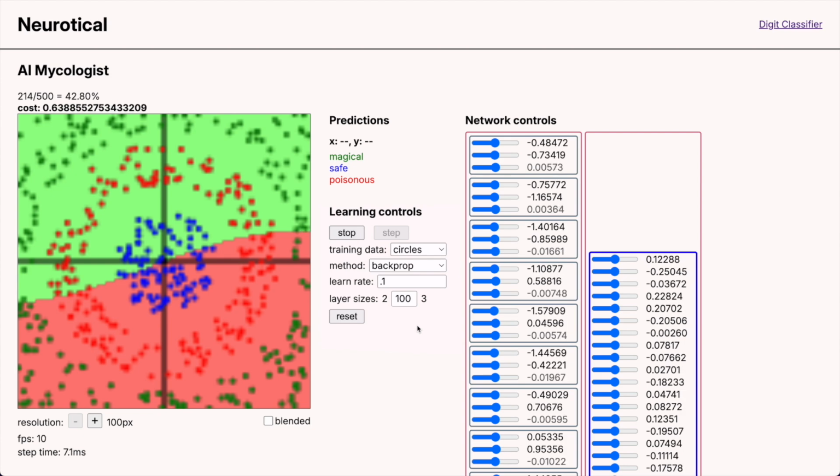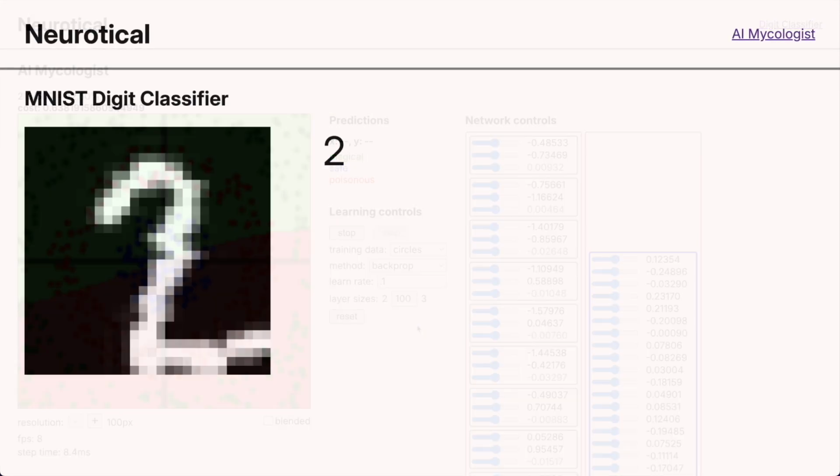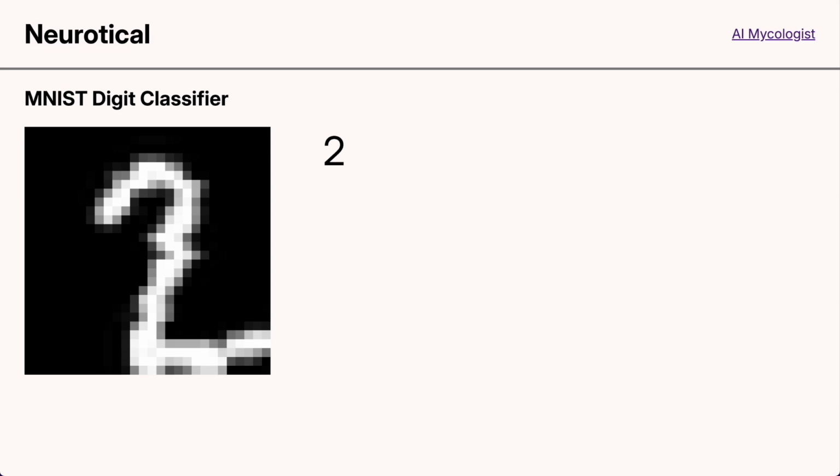As AI mycologists, we've been working with just two features, the x and y coordinates. But what about something more complex, like handwritten digits? That's where the MNIST dataset comes in. Each data point is a 28 by 28 pixel image, giving us 784 features, one for each pixel, along with a label for the correct digit. We'll train our network to learn from a whole set of these to make predictions.